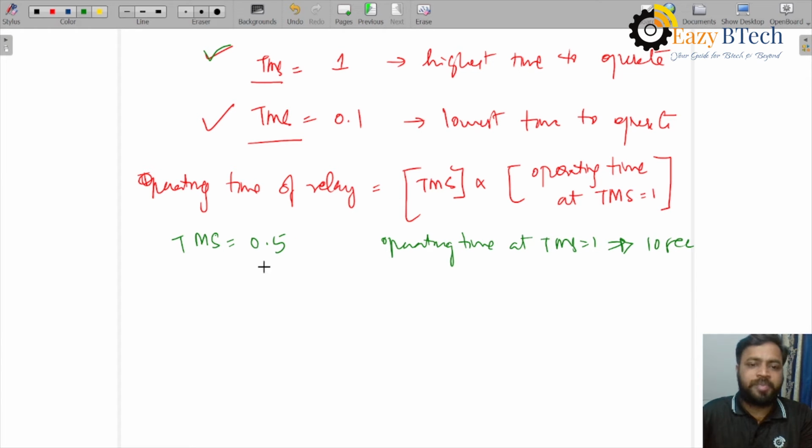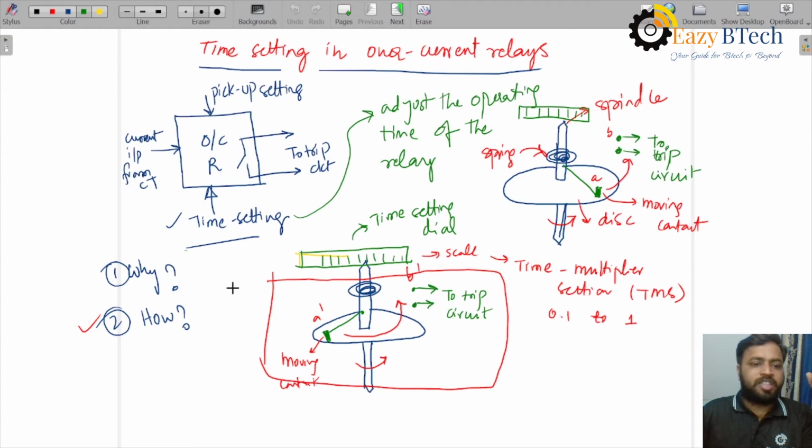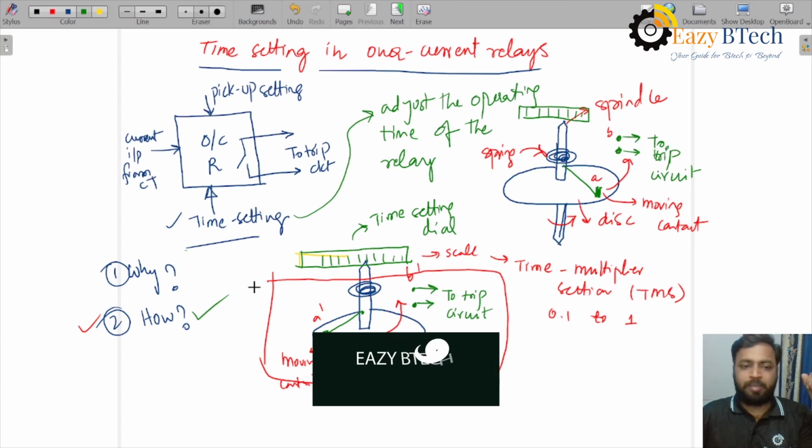Now the TMS is set to 0.5. Then what is the time of operation? Let us call it T. So time of operation equals TMS, the current TMS is 0.5, multiplied by the operating time at TMS equal to 1, given as 10 seconds. That will give you 5 seconds. So you can adjust this TMS value between 1 and 0.1 and obtain different operating times for the same relay. That is how we can change the operating time of the relay. Now let us focus on why to change the operating time of the relay.